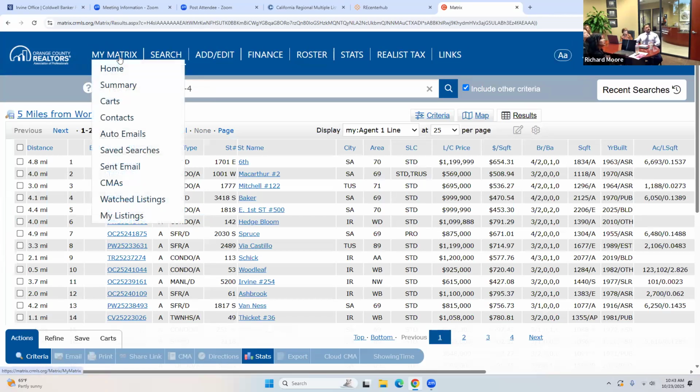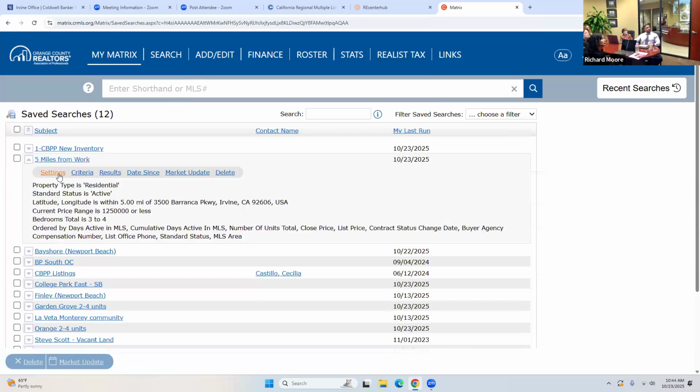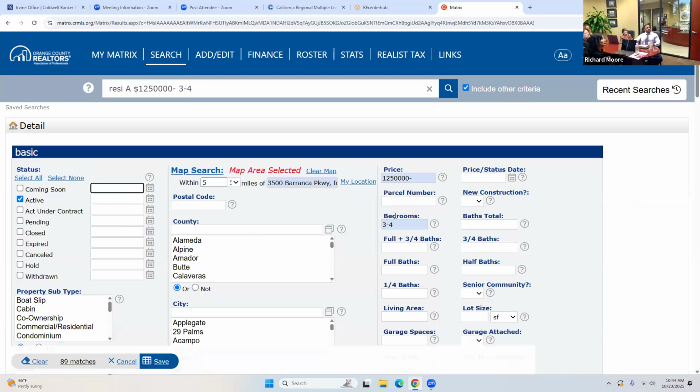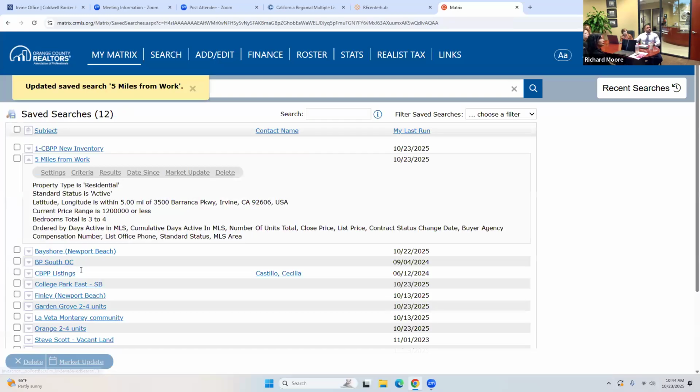But I can also find it, like I said, let's say I wanna make changes to the saved search. I can go to my matrix, saved searches. There it is, 5 miles from work. Criteria, I can change it. I could say I want 1.2 because I don't know, I just want a better house or a better price. And then click on save. Now it's gonna show me everything that's under 1.2 and I'm gonna save it. Then save here and then we're good.